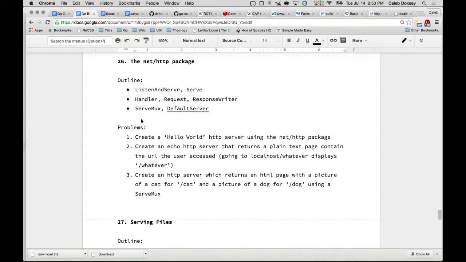So let's do the first example and the second example. The first example is hello world. Just make an HTTP server that prints hello world. And the second example is echo. And I want it to echo the URL. So what we did manually with the TCP guy, I want to do it now with the HTTP library.